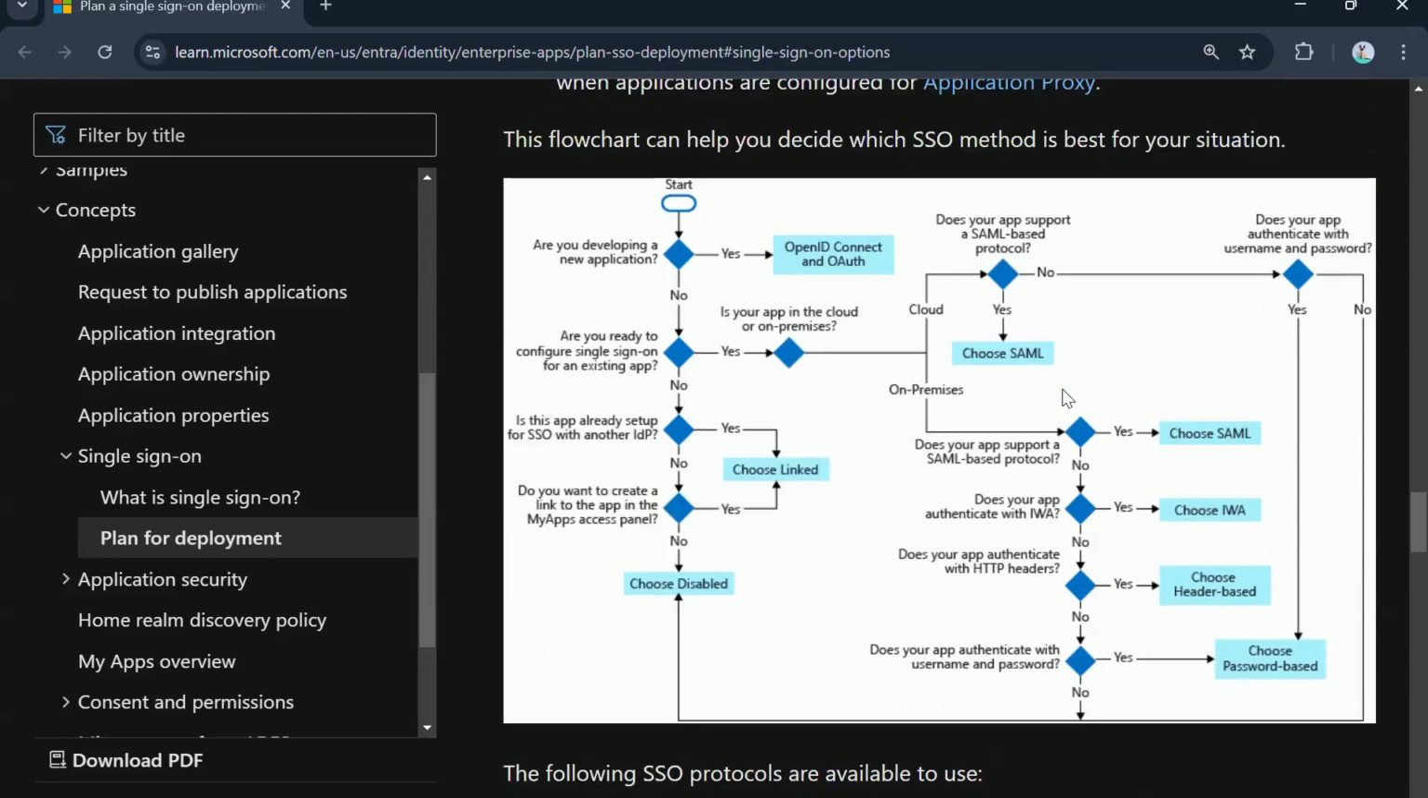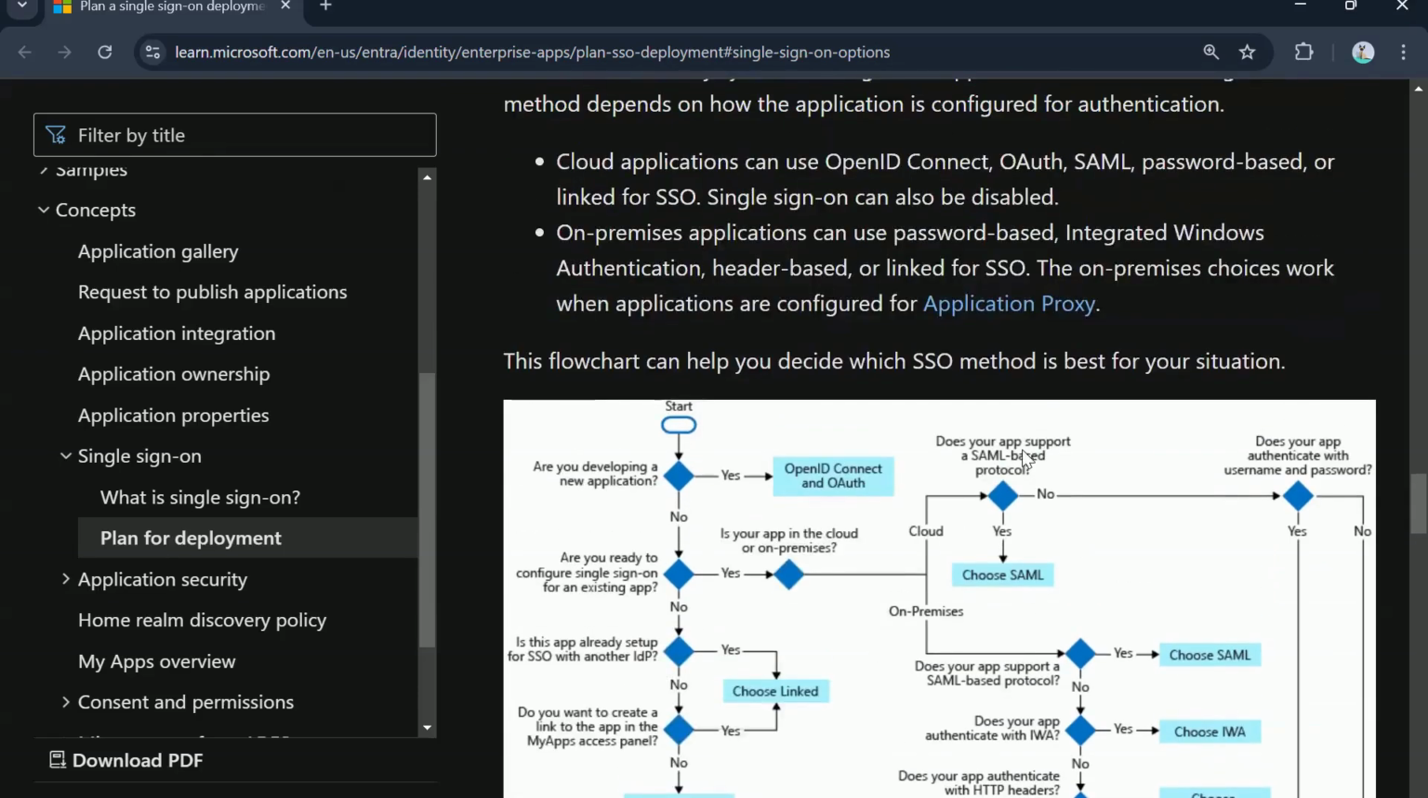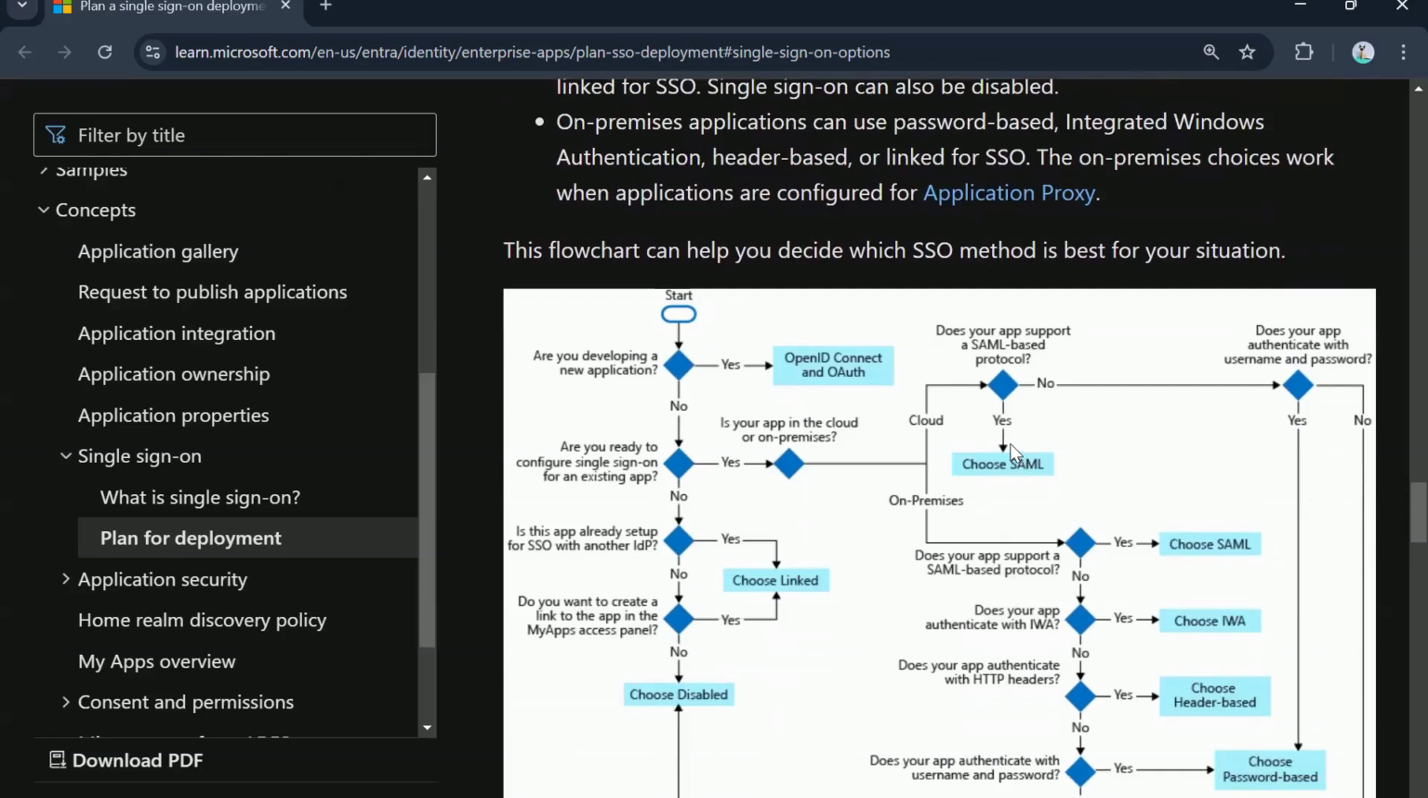So folks, this is a very clear flowchart telling you what parameters you need to take into consideration when deciding which authentication method you need to configure for SSO of your application. Now, the key thing you can get from this flowchart is that if you are developing a new application, then the recommendation is OpenID Connect and OAuth. But if your application already exists, there are different parameters that you need to take into consideration.